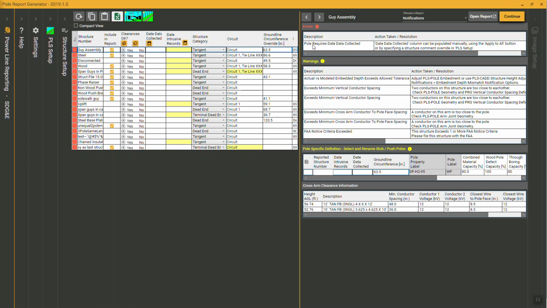And if we take a look for this first structure, the error tells us that the pole requires the date data collected. It also lets us know that it can be populated manually using the apply to all button or by specifying a structure comment override. And we'll go through all three of those definitions in this video.